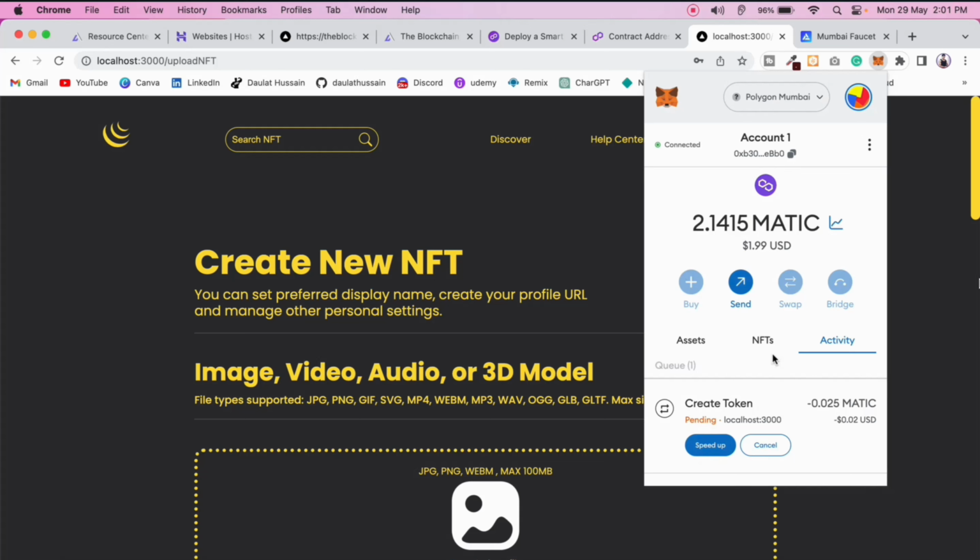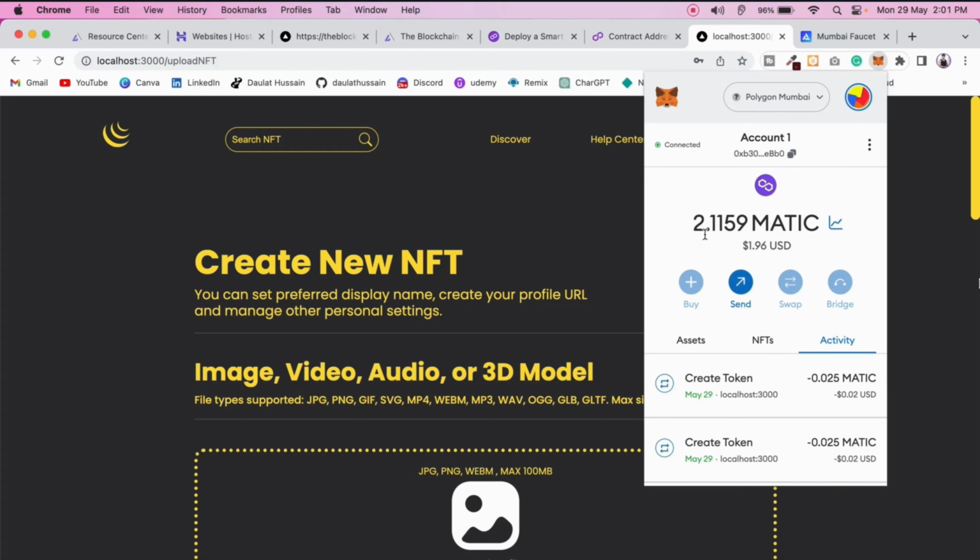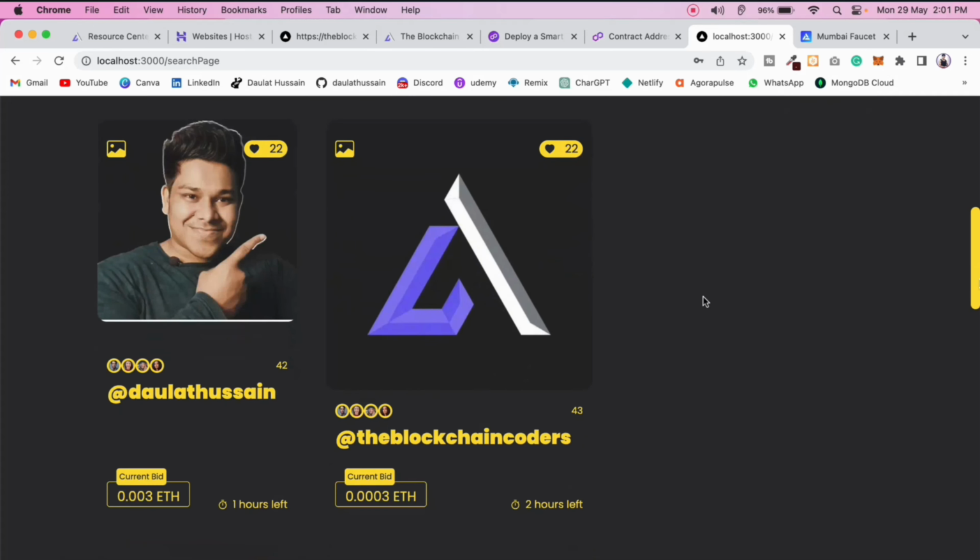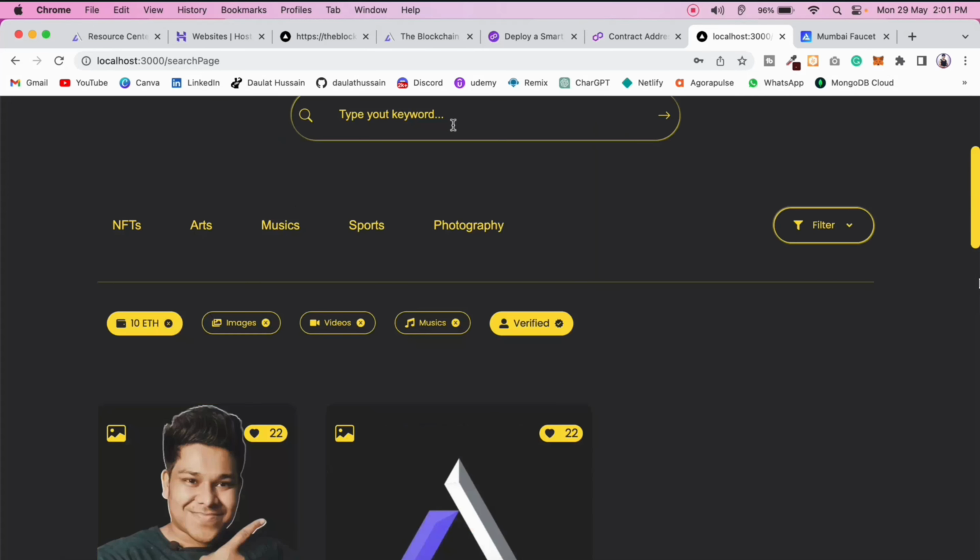and just a moment, and the transaction went through, and here we are redirected to the search page, and we have this loader, and this is the NFT we have created. So with account 1 I have created 2 NFTs. This filter is also working fine.